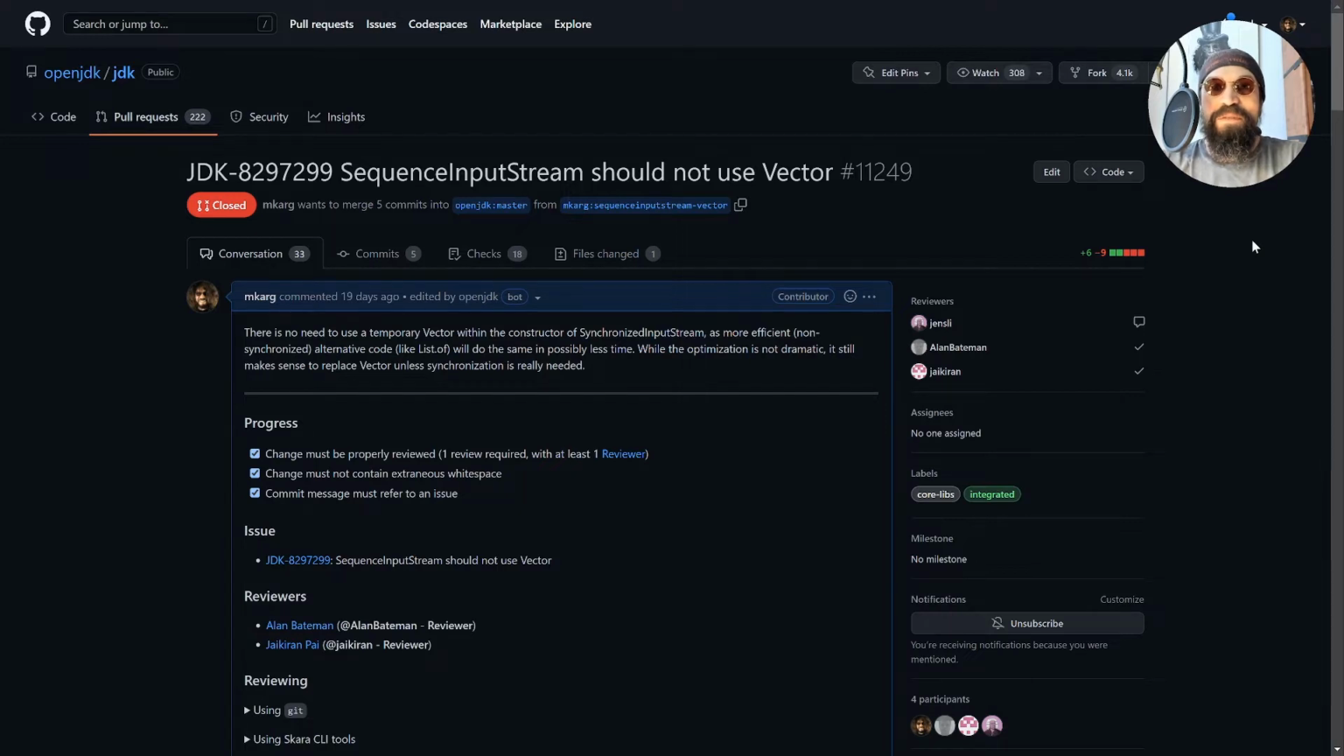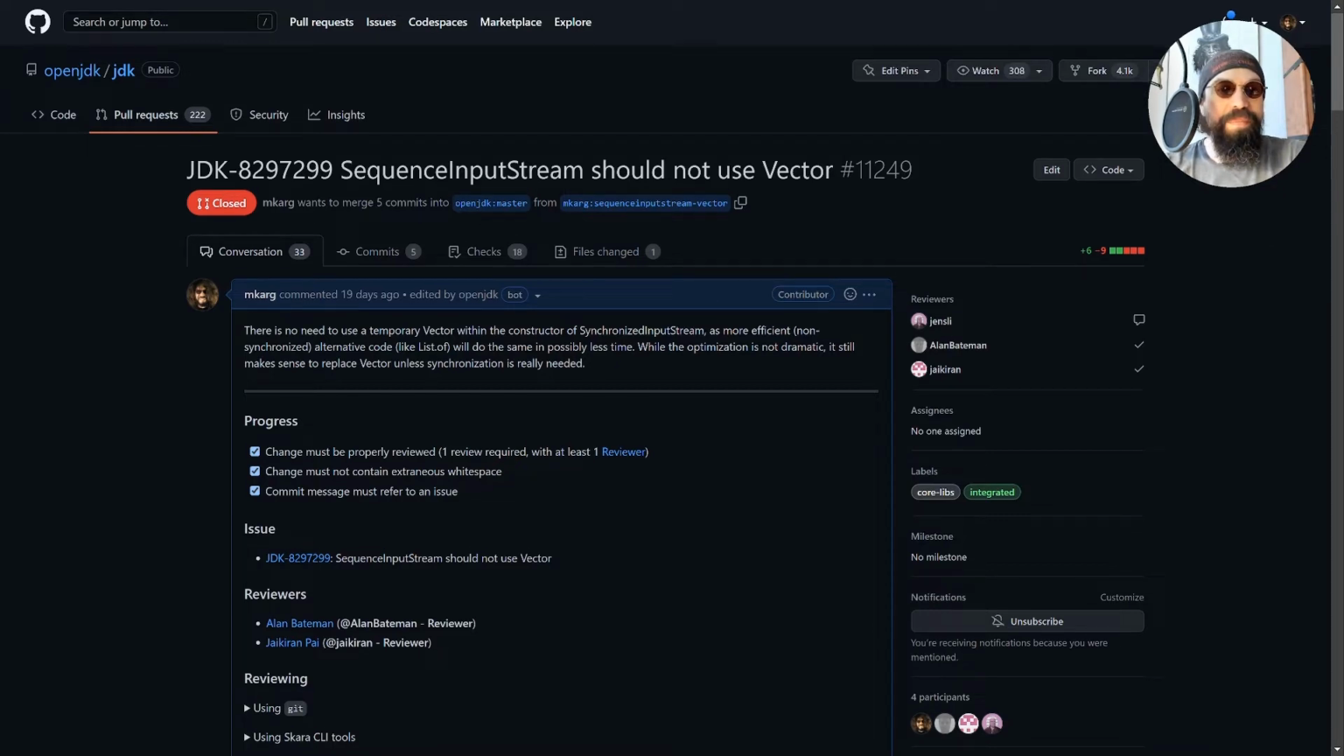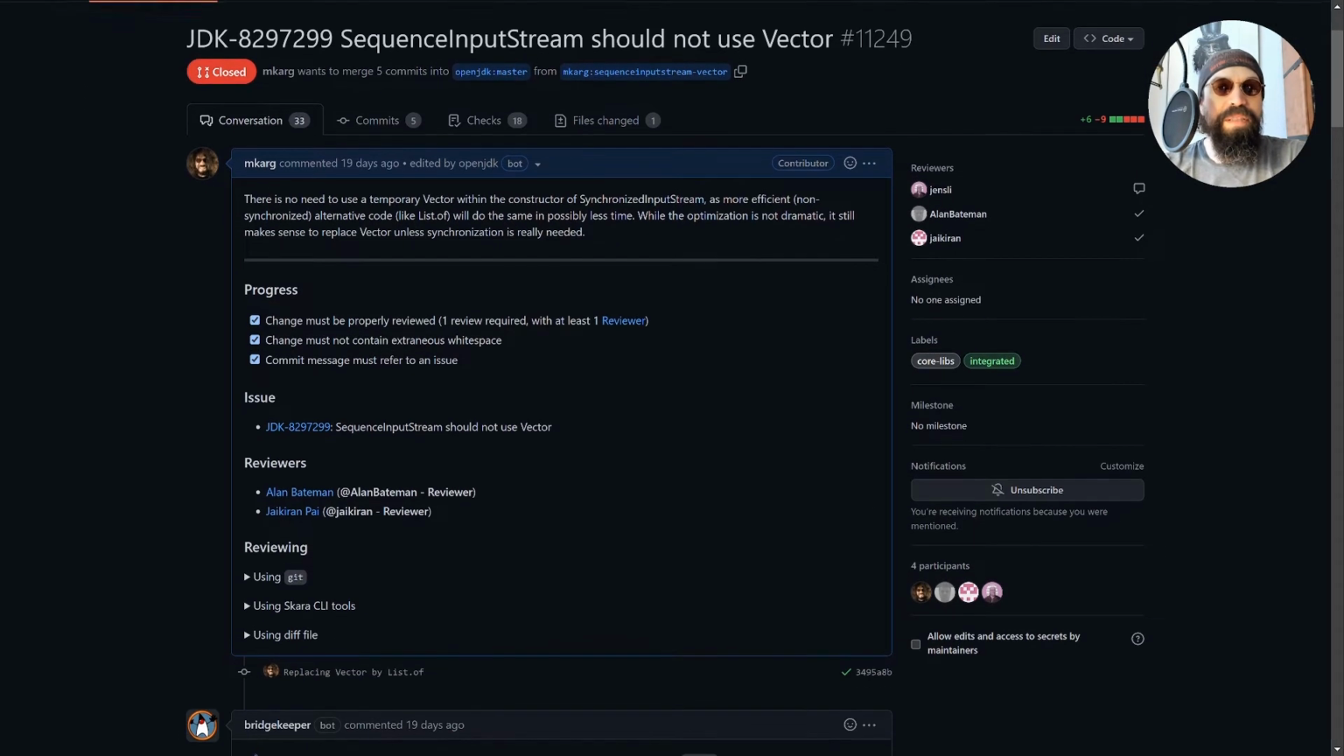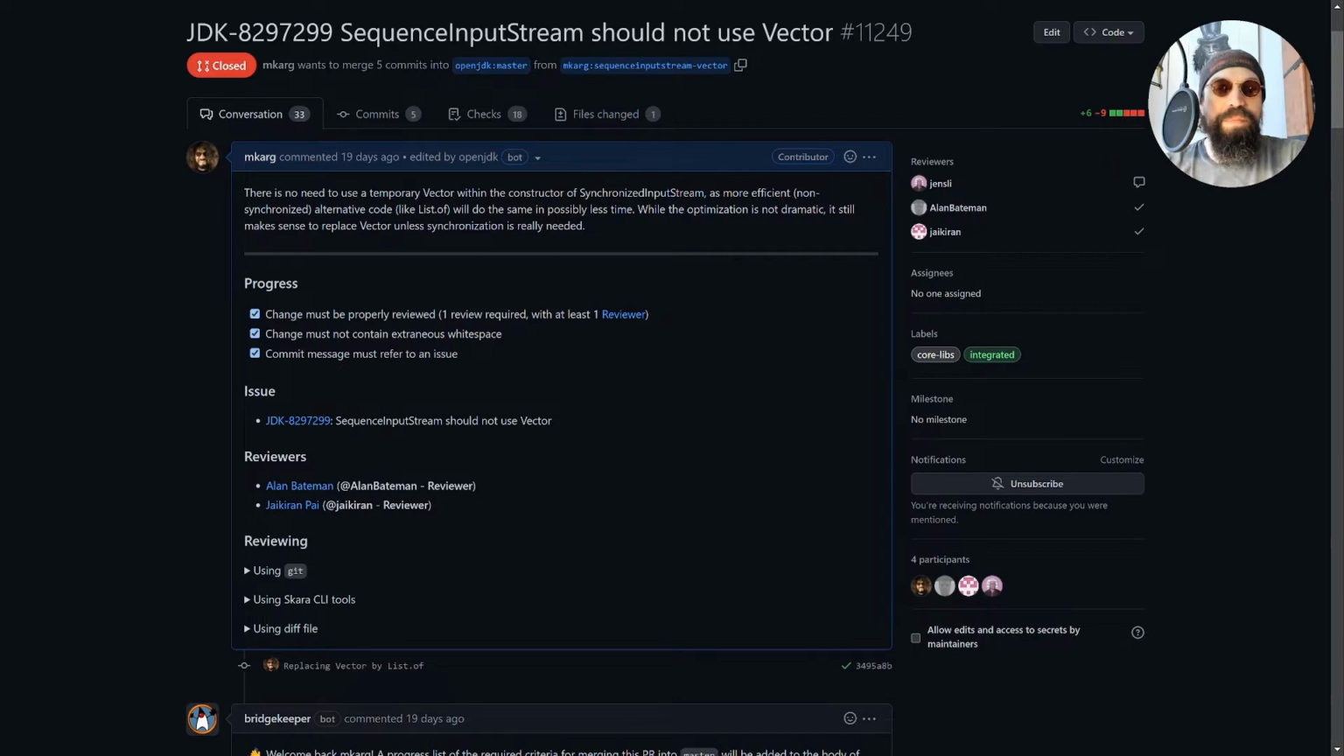Possibly you don't find my 2 days contribution that spectacular, but on the other hand, sometimes it's the small things that make it really fun to do. And what I did today is I modified the sequence input stream, and in particular I removed the vector class.